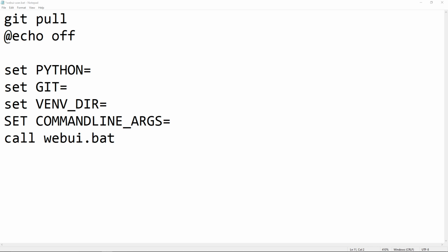And when you're here, what you just need to write is the set COMMANDLINE_ARGS. You have to write --xformers, this symbol, --medvram, or what you can also do is write here --lowvram. So this is the thing that you can try to do, and maybe it's going to fix the issue for you. I hope it does.